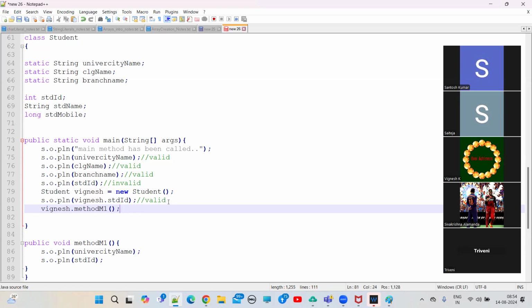So the instance variable will be created at the time of object creation. After object creation only, you are calling this instance method, right? So by that time, the instance variable will also be created. Static variables are already created. So now, happily, you can access instance variables as well as static variables. Hope you people understood. Any doubt here?